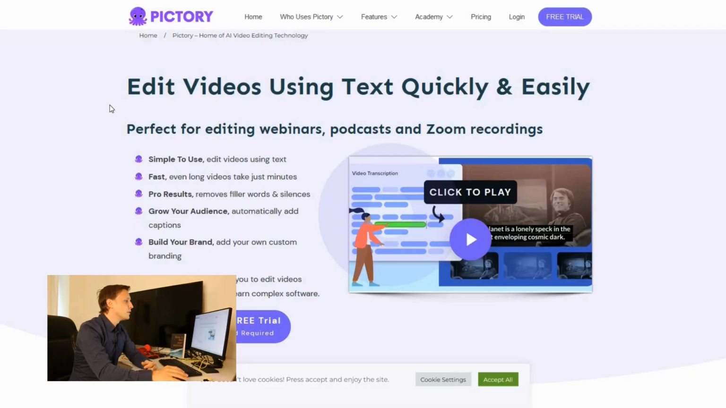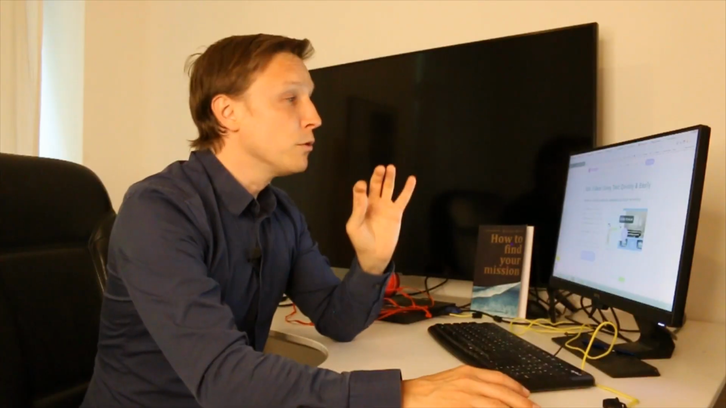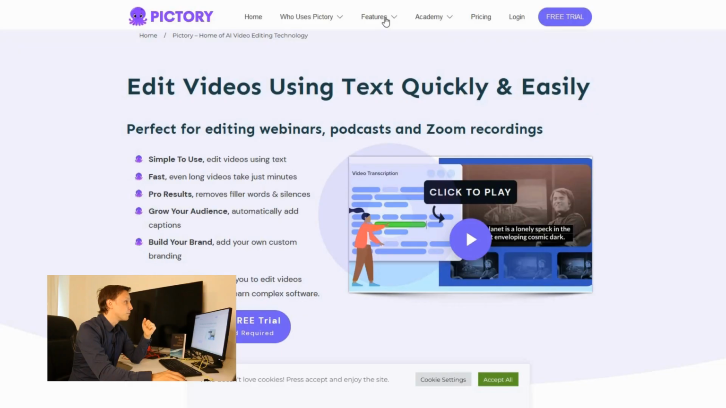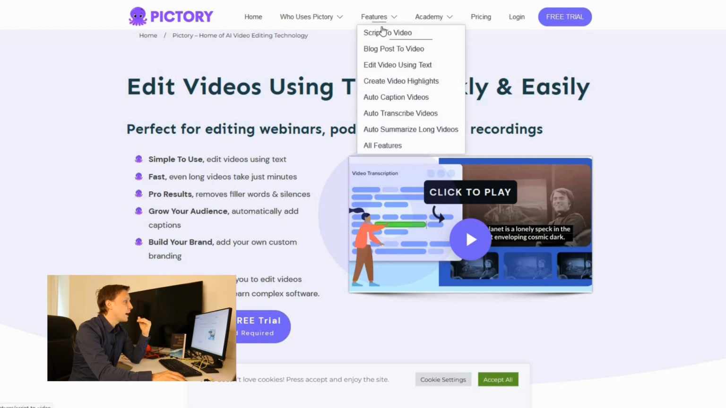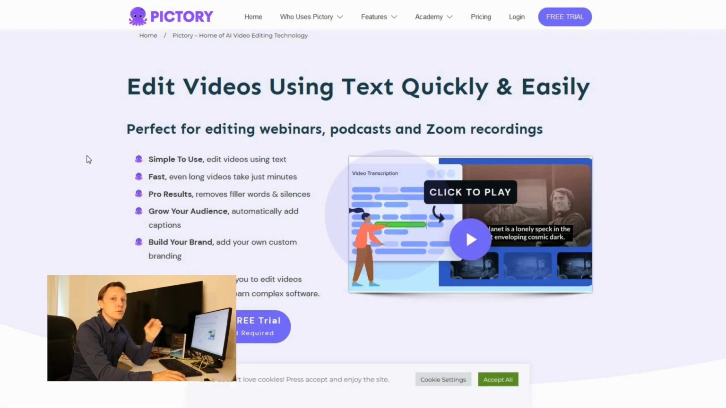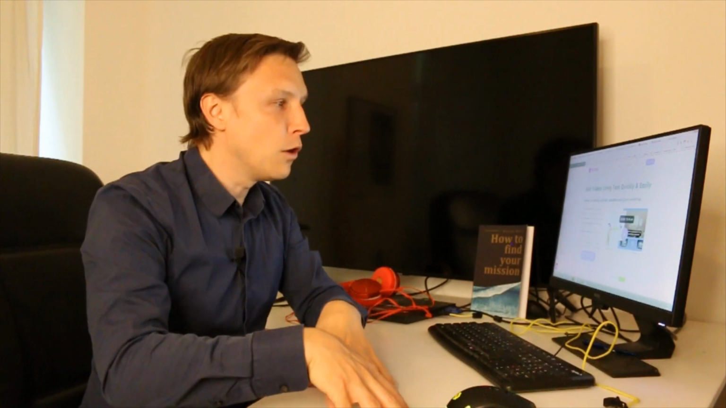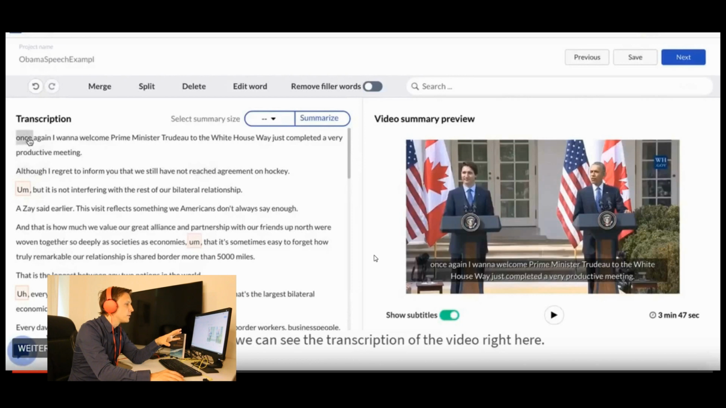Pictory AI. This AI tool is not for free, but it is really useful, I would say, because it has some really interesting features when it comes to producing and editing your videos. One of the coolest features I've seen so far is that you can edit a video by using text. So you upload your video and then the AI automatically tracks what the text is, and then you can edit the video by just deleting the text. So you see, he's uploaded the video and you see the automatic transcription.